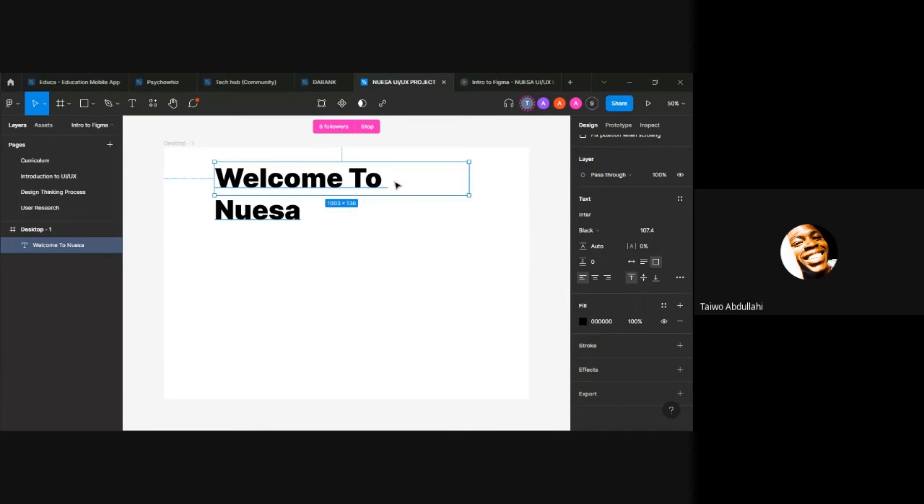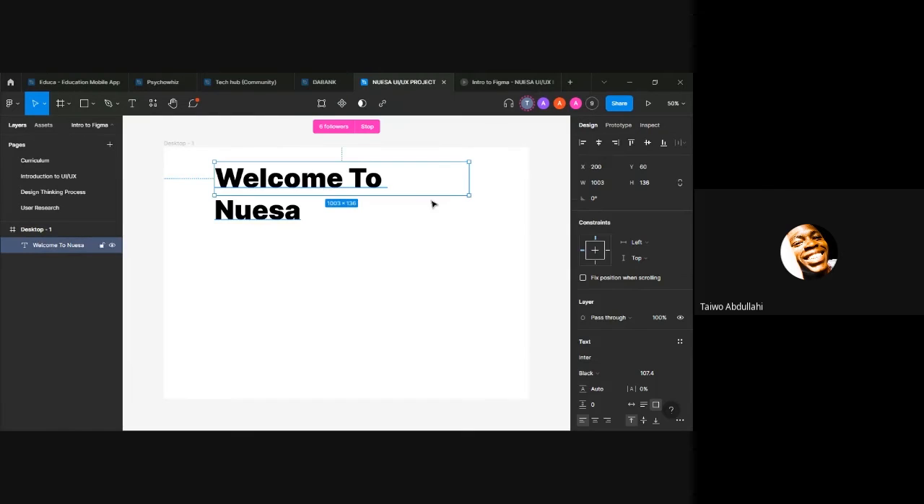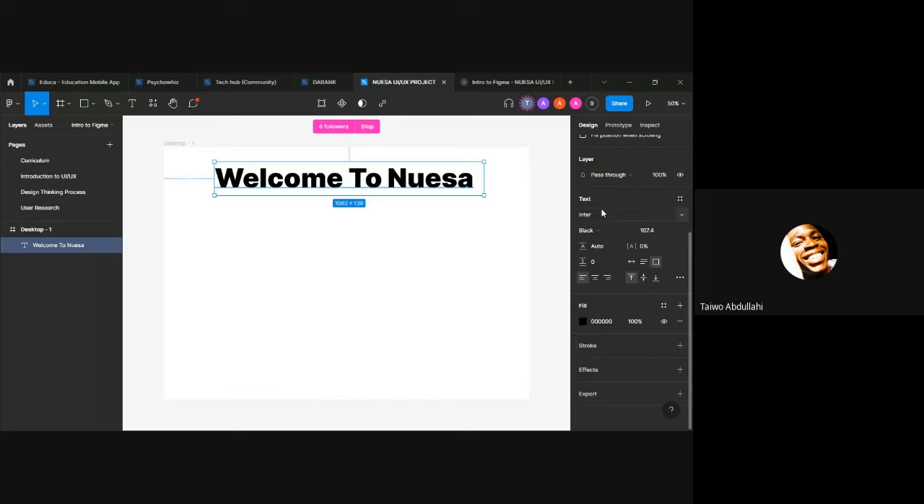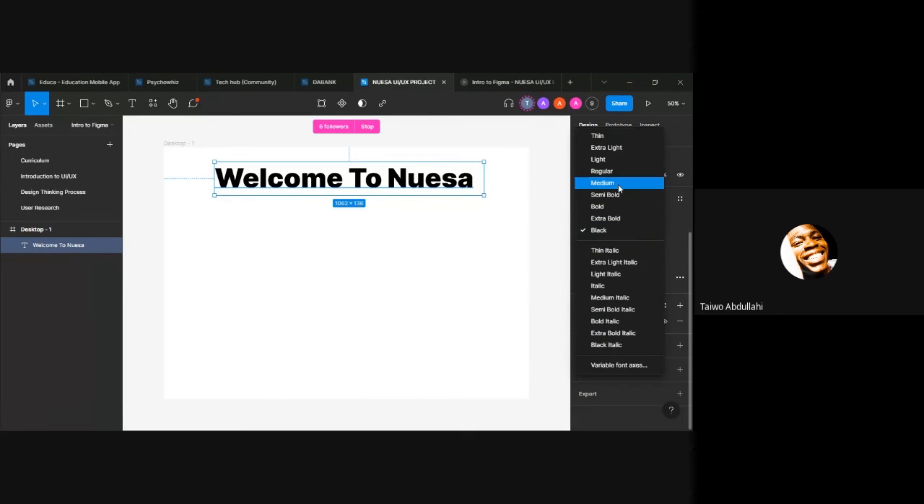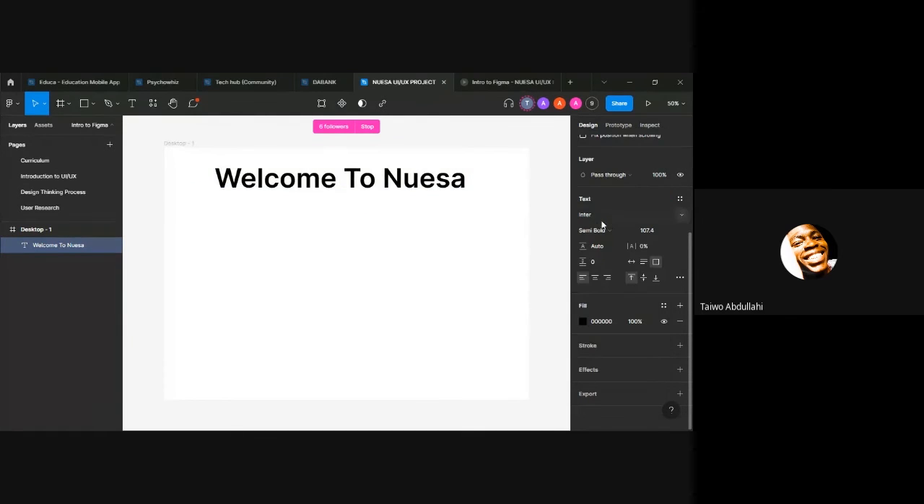Note, please, not all types of fonts have this. Only a few of them have this. But for now, let's just use semi-bold. Anything you are doing in design, just keep it simple. Okay, we have our welcome to Nuesa now.